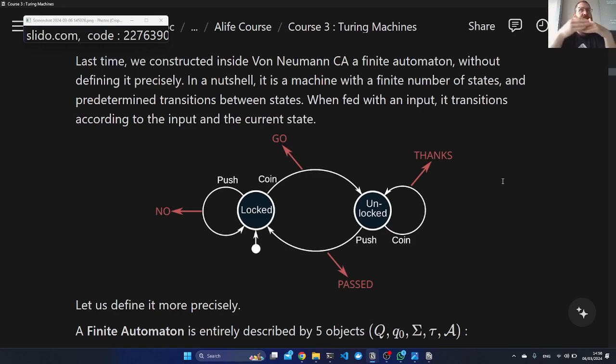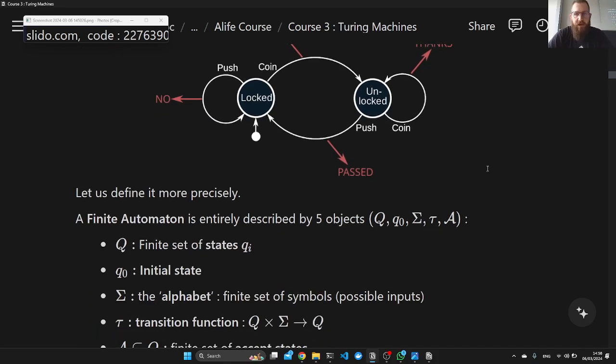Okay, so this is kind of the same thing. A finite automaton that also has outputs is just a finite automaton where for each transition you assign an output. Okay, so for example, if you are locked and you take this transition here when you receive a coin, then you consider this as outputting go. Okay, so this is just something you can add to the automaton.